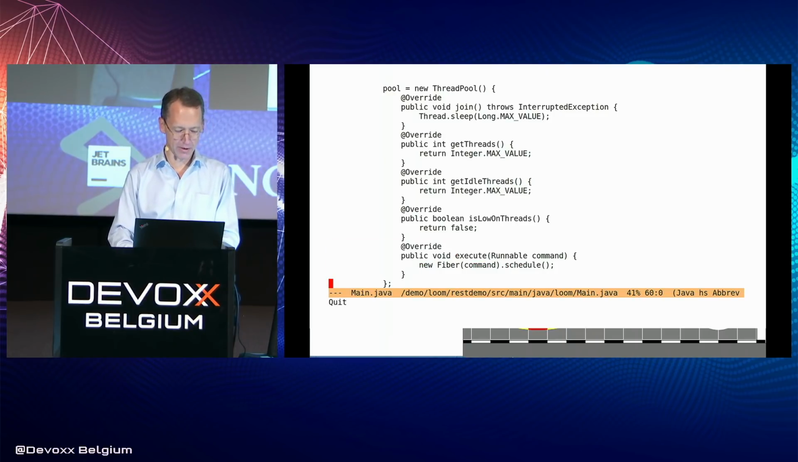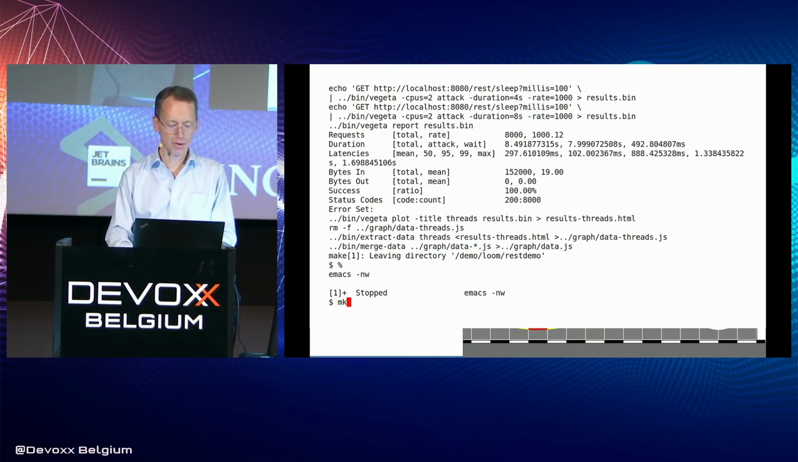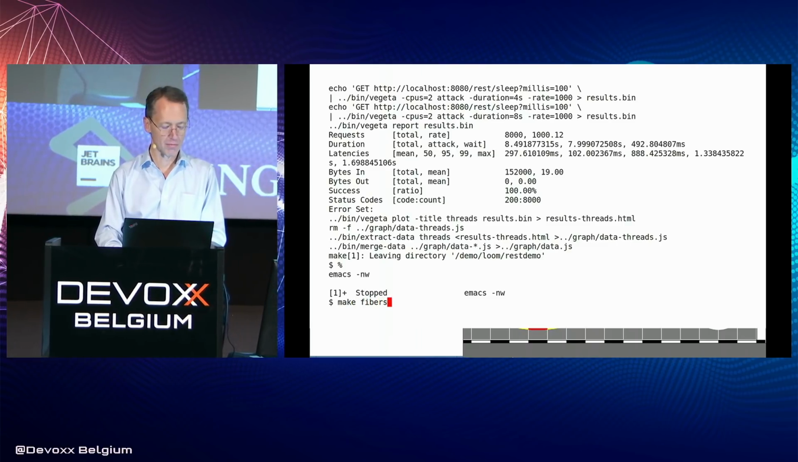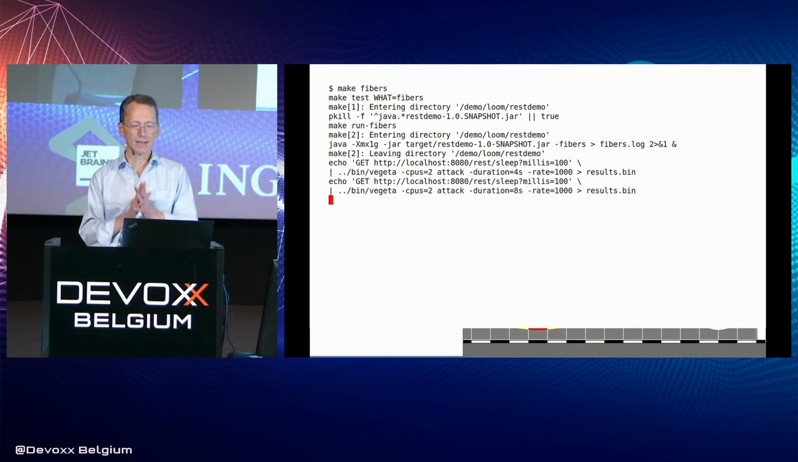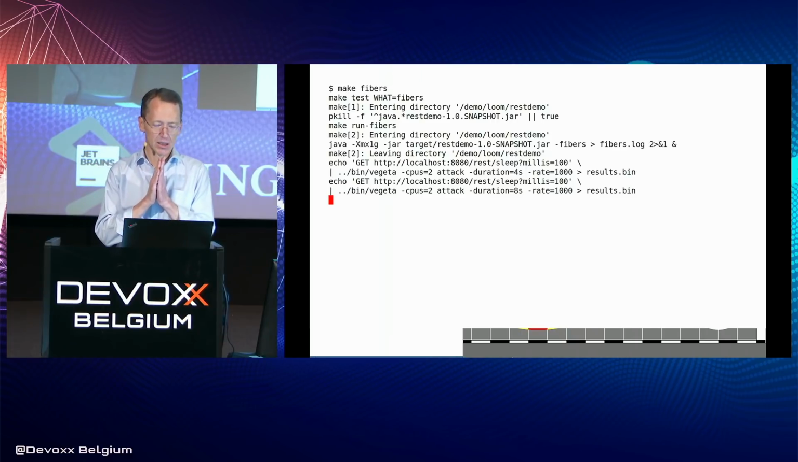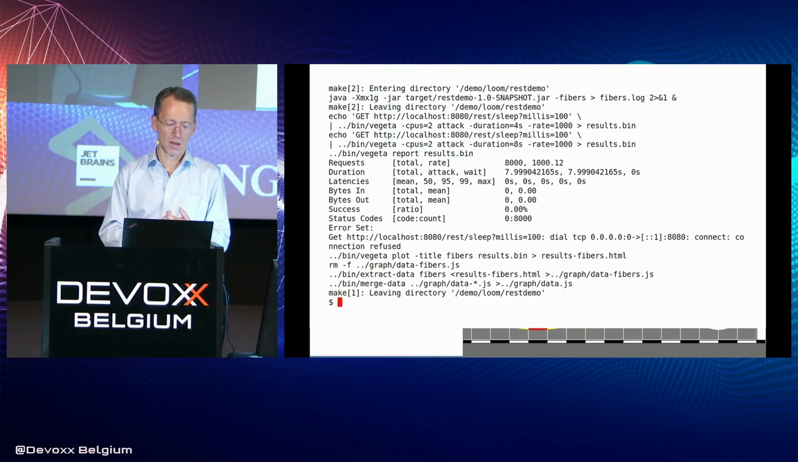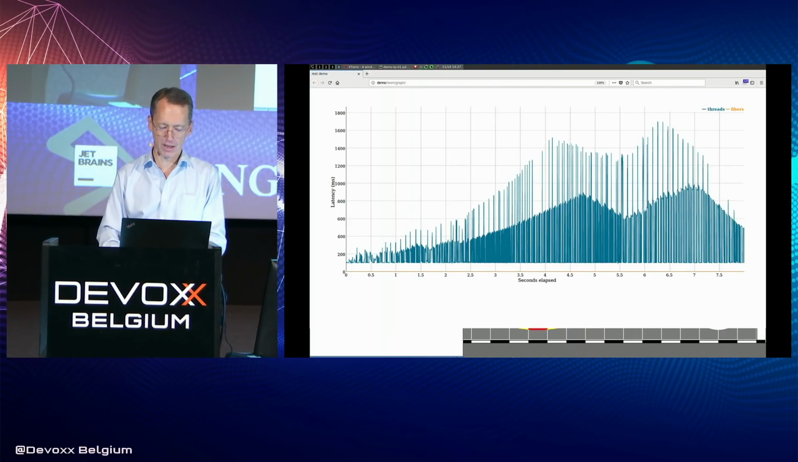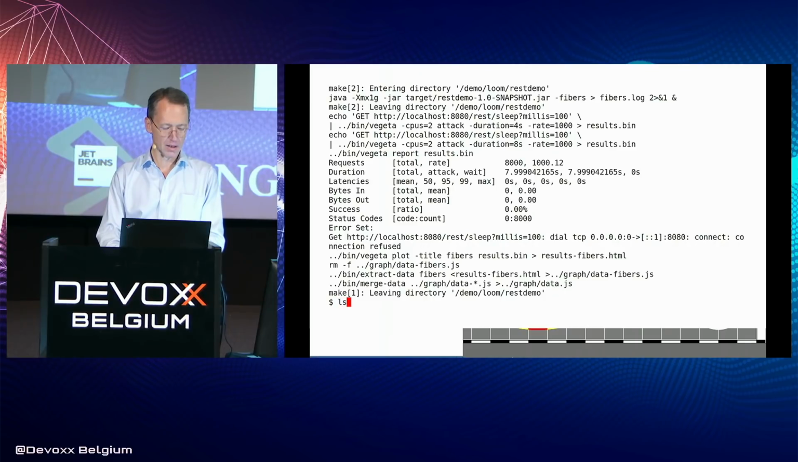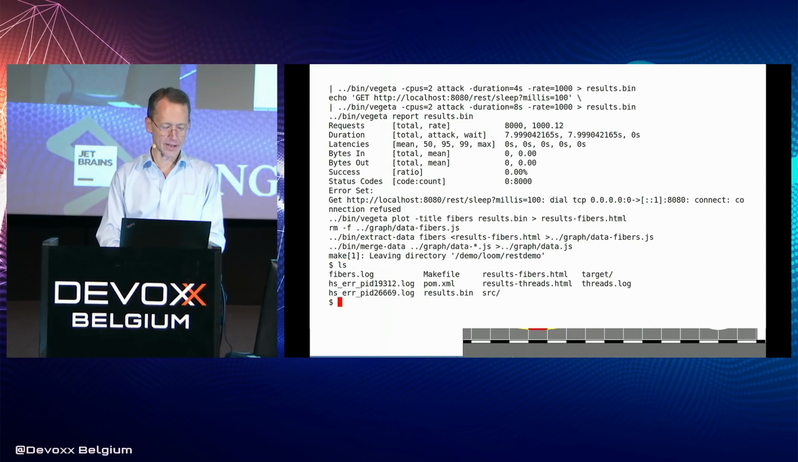There we go. Okay, so now I will make fibers, and we'll do the same test, but with Jetty running on fibers. Warm up for 4 seconds, run for 8. Hopefully it doesn't crash. Sometimes it does. Oops, connection refused. This is not going to be good. Let's look at the data. Oops, yeah. And let's see. Oh, yes, HSRP ID. We know what's in there, don't we?